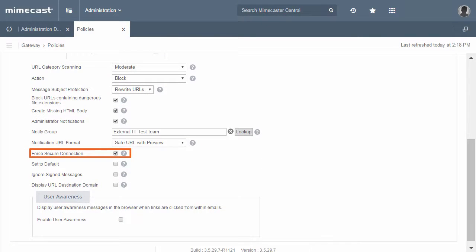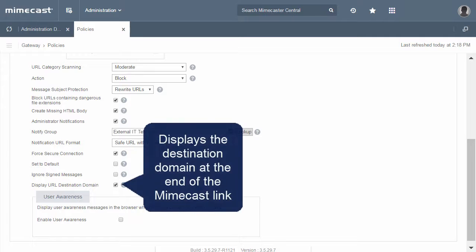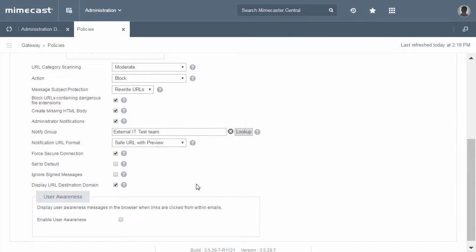Force Secure Connection is enabled by default to ensure URLs are rewritten as HTTPS and should be left enabled. When users hover over rewritten links, they can only view the Mimecast link, not the original link. It's sometimes useful for end users to have visibility of the original link. We recommend enabling this option, which displays the destination domain at the end of the Mimecast link.